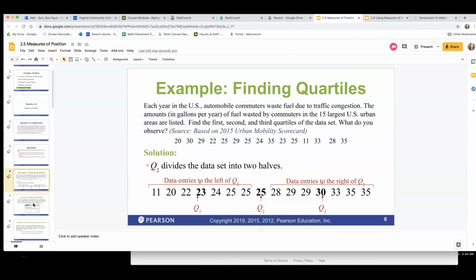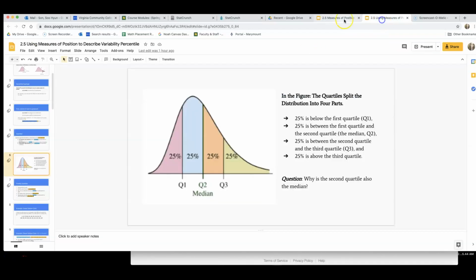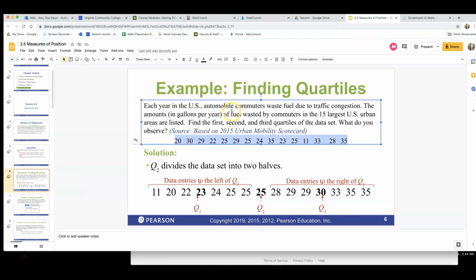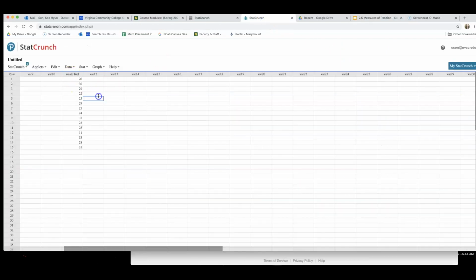All right, I'm going to pause the video so that I can type these numbers and I will restart the recording, okay? Yes, and they were fuels wasted, right? So I typed those data in there. I'll just call this wasted fuels. And we are trying to create a box and whisker plot.